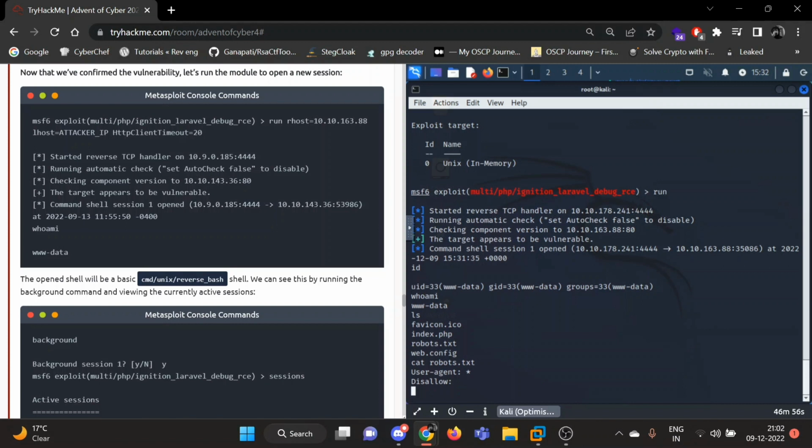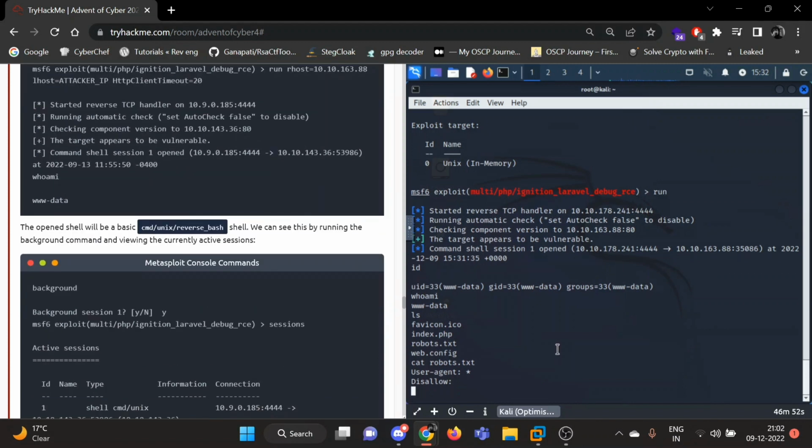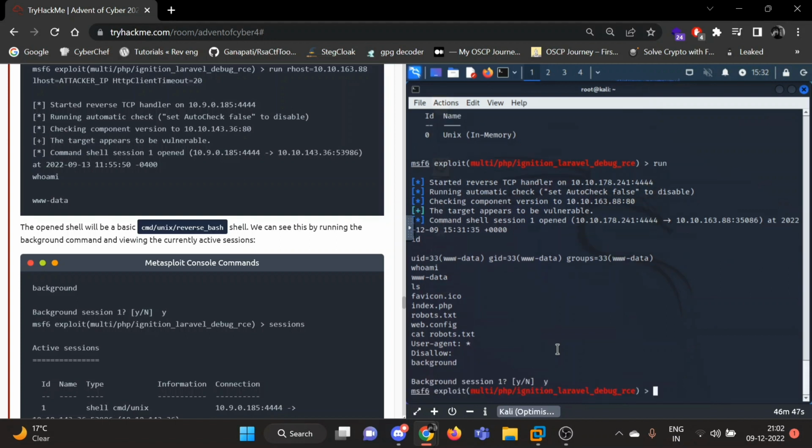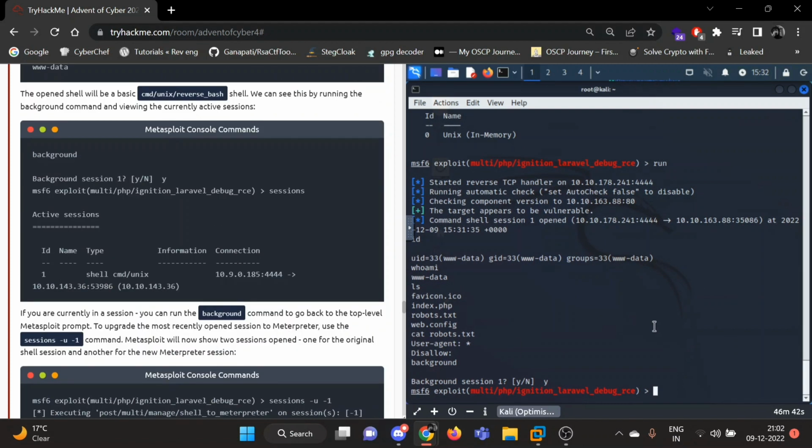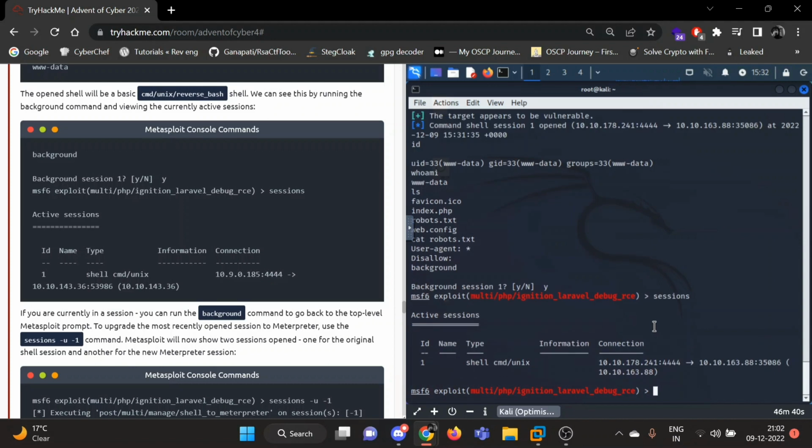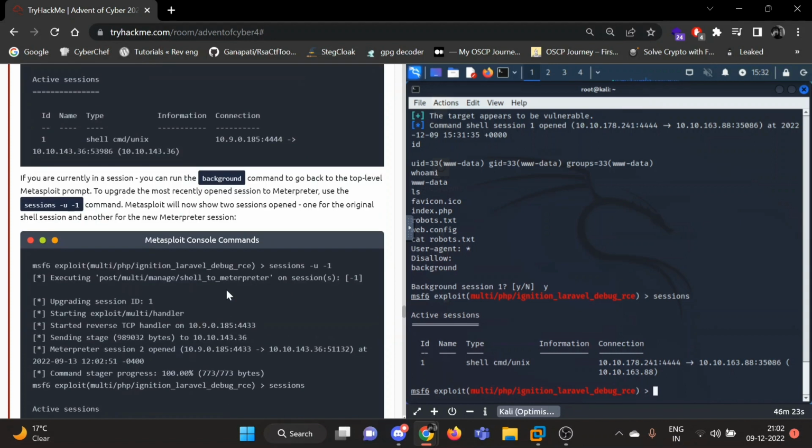So now the open shell will be a basic CMD Unix reverse bash shell. We can see this by running the background command and viewing the currently active sessions. So let's use background. Yes. Okay, so now our session 1 is in the background. We can view this using sessions. So you can see shell cmd/unix is running on session 1. Now, if you are currently in a session, you can run the background command to go back to the top-level Metasploit prompt. To upgrade the most recently opened session to Meterpreter, use the sessions -u -1 command.